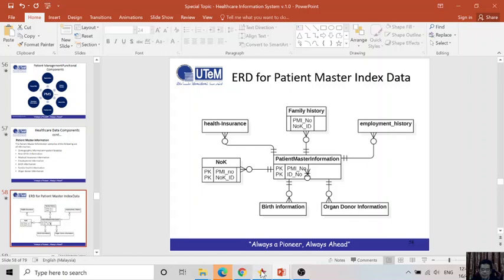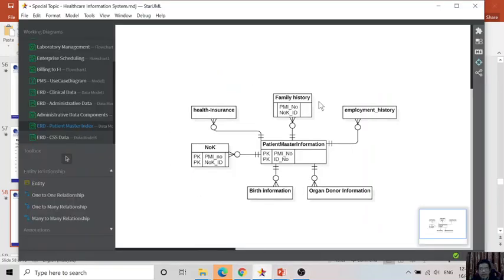We go to the StarUML, and then you start to design each of the entity to become a real data store for the patient master information system or patient management system that manages the patient data.